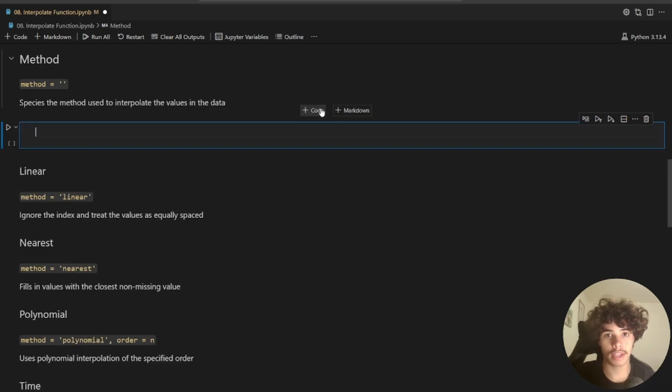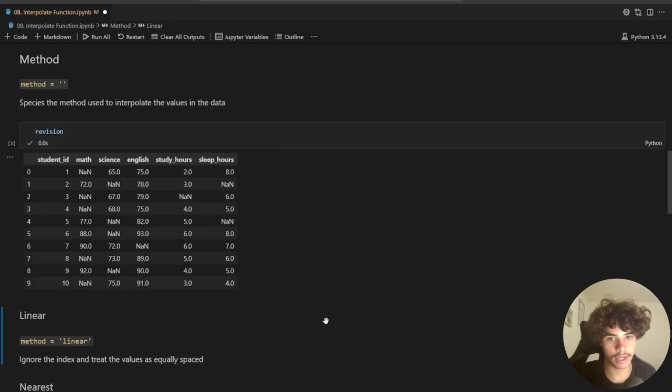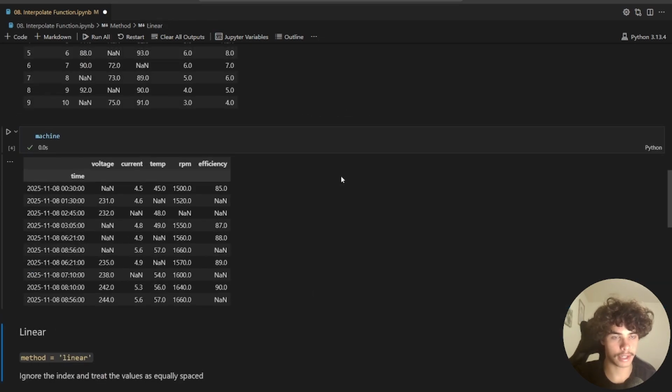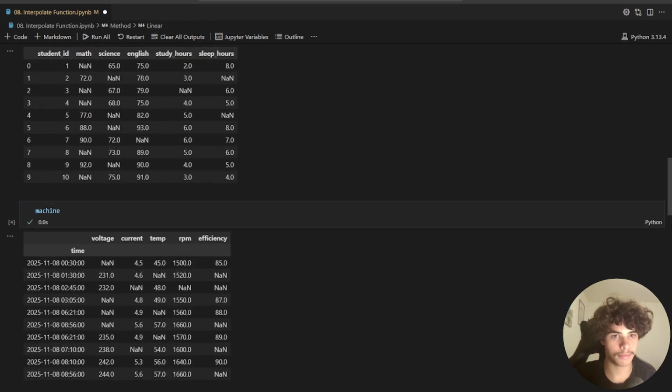But first, let's take a look at what our data sets look like. So let's take out revision. That's our first data set. And then machine. And that's our second data set. And that's what they look like.